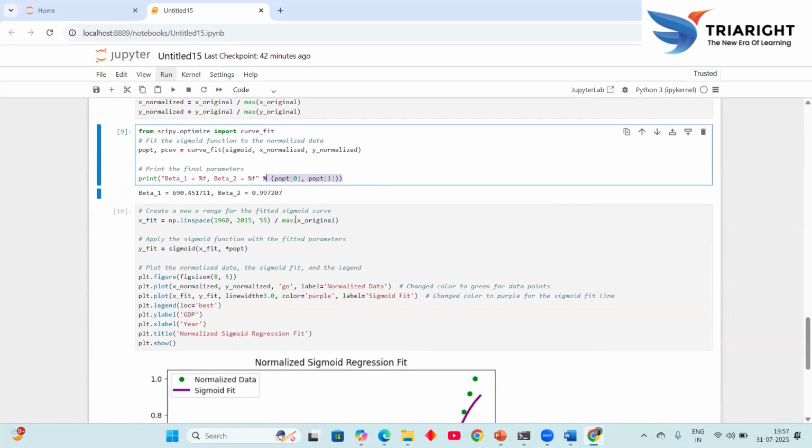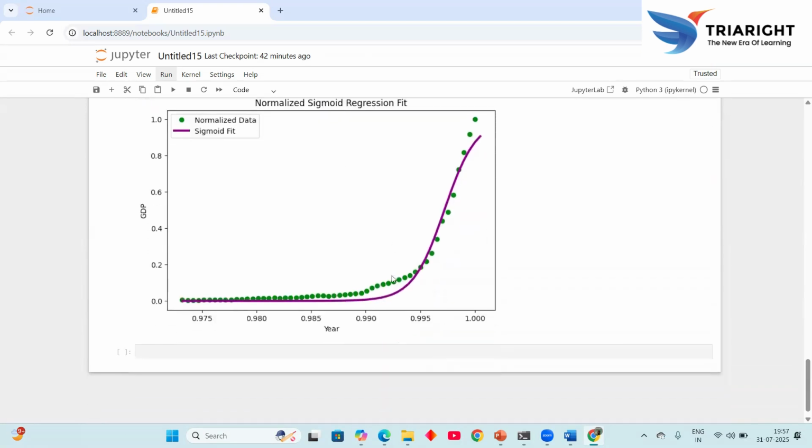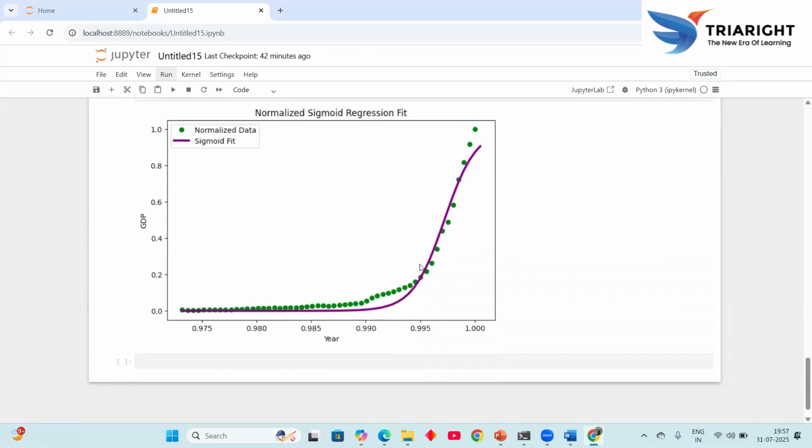So optimization is an estimation to return. Okay. So here we can see that after that we print the optimized values beta 1 and beta 2 from the curve fit. So we are again assigning the x label as year and y label as GDP. We know the dependent and independent variables and title, and we assign some values here for the label sigmoid fit, and the color as a purple line.